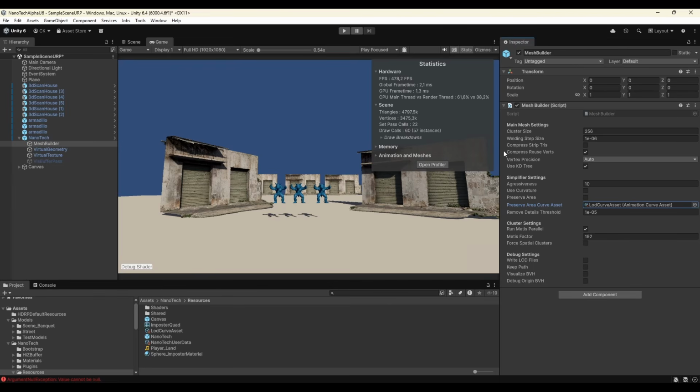Now, if you want to try different compressions, I would only recommend, if you have a slow machine, you could try turn this off. But then you have to rebuild all the Nano meshes. You don't have to rebuild the textures, but you have to rebuild the Nano meshes because it's a global setting, so all of them use this one here. But it's more compressed with reused vertices.